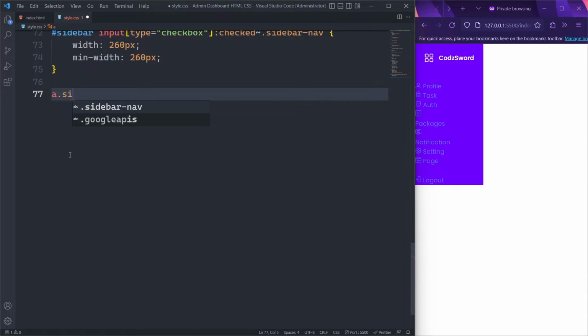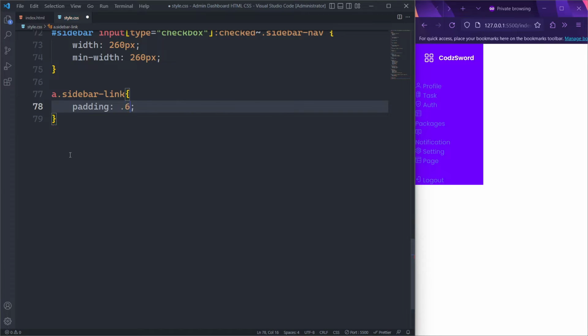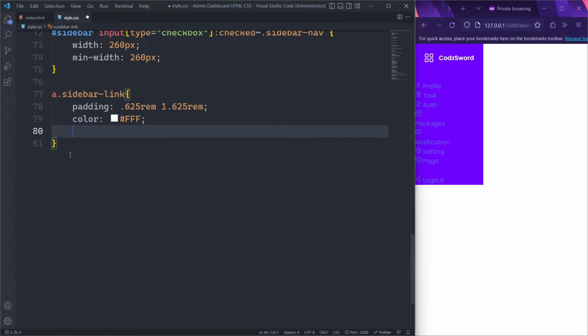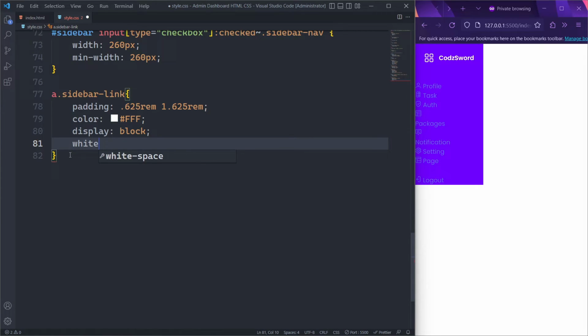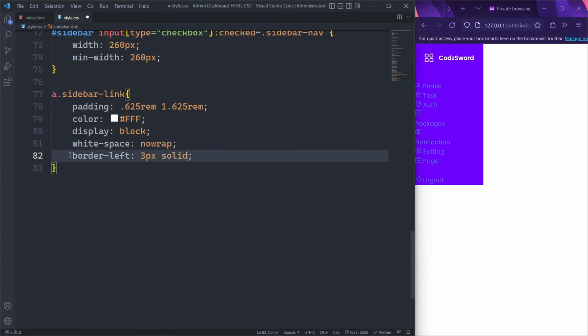We will now proceed to style the sidebar link. We'll do this by setting the padding to .625 rem for the top and bottom and 1.625 rem for the left and right. The link's color will be white and its display will be set to block. To ensure that the link's text stays on a single line without wrapping to a new line, we will use white-space: nowrap. Lastly, we will add a left border of 3px solid transparent.